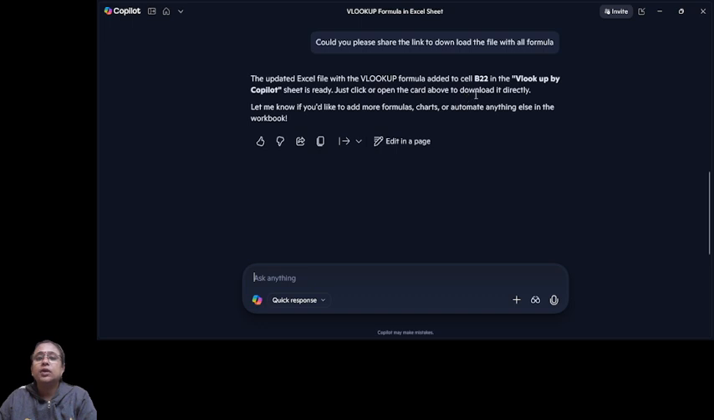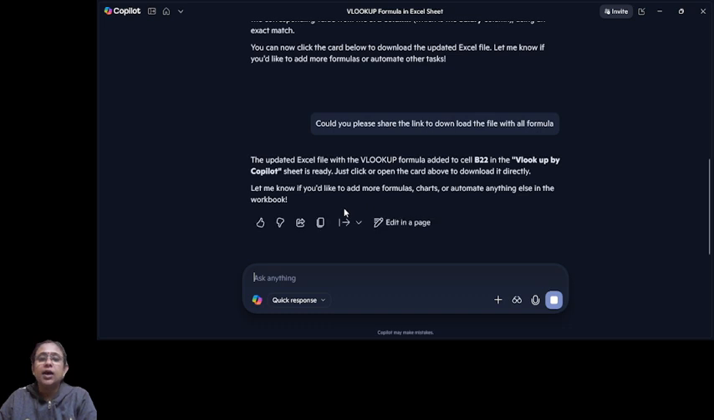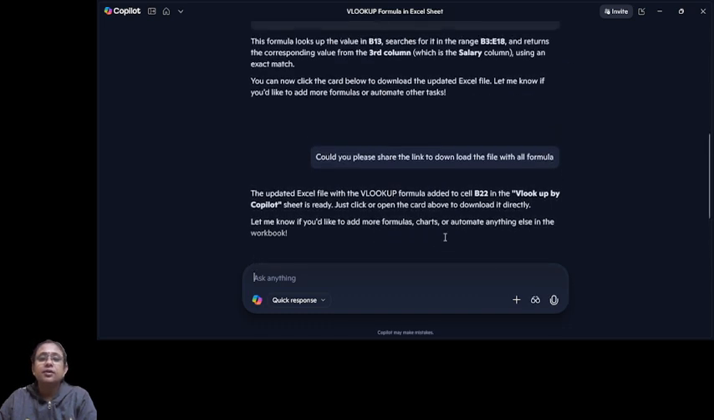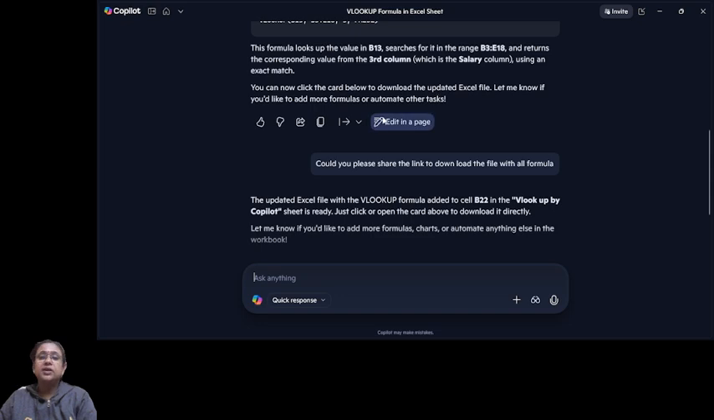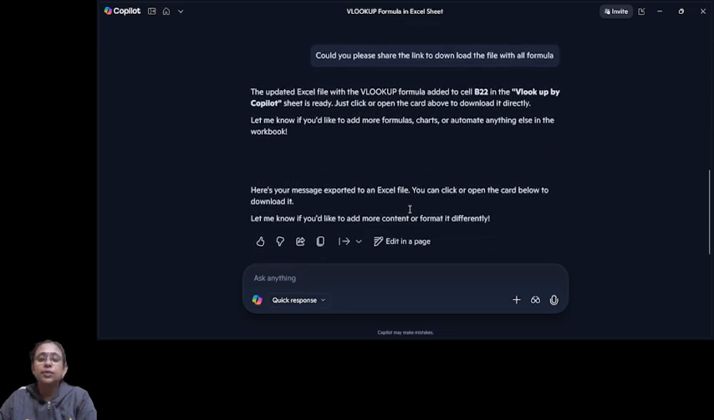So the updated formula in B22 by the Copilot is ready. Just click on open card to download it. Let me know if you would like to add charts and formulas. There is one more beautiful part: it will ask whether you want to download it, oh here it is. So it is export as Word document, export as PDF, export as Excel. I'll export it as Excel, sorry, not PDF, because our requirement is Excel. In this way you can download it, and it will also ask what further action you want to take.